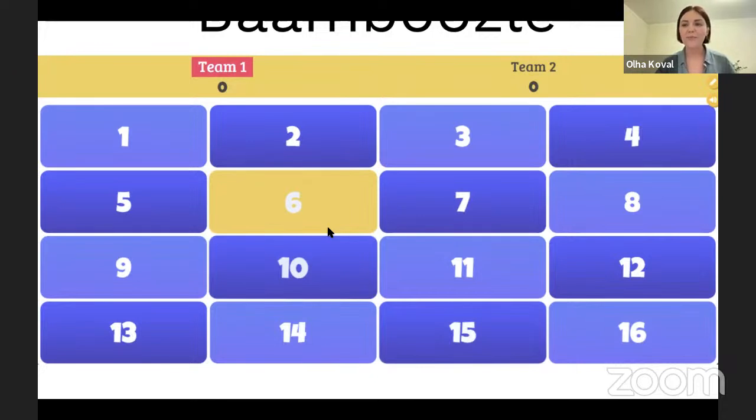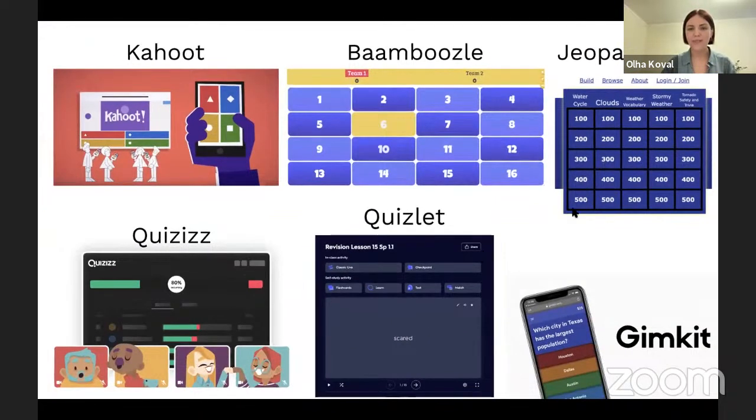And also, there are some power-ups. For example, sometimes they can open a number and it will say that you lose 50 points, or you earn 100 points, or you can take some points from your partners from another team. So it's really fun, it's really easy to use and create, and your students don't need to use their gadgets to play. You just need one gadget, that's your screen, and you just need to show the game to your students, and that's it. So they don't need to join the game.